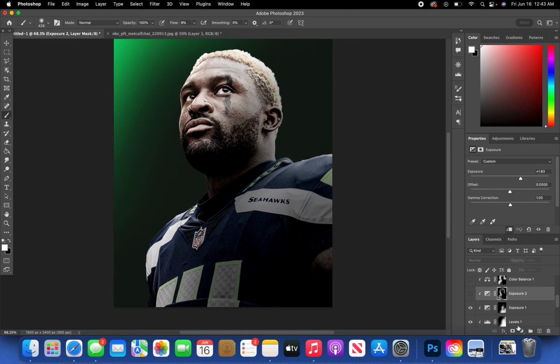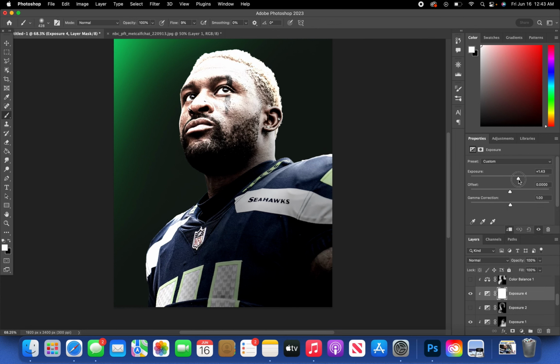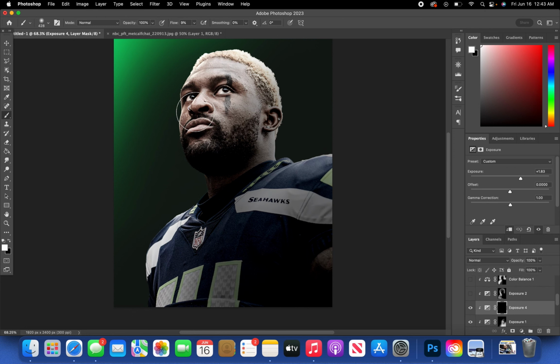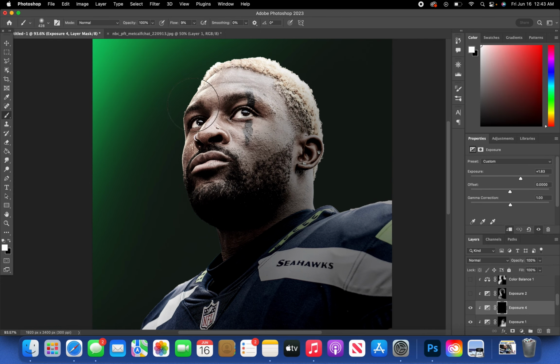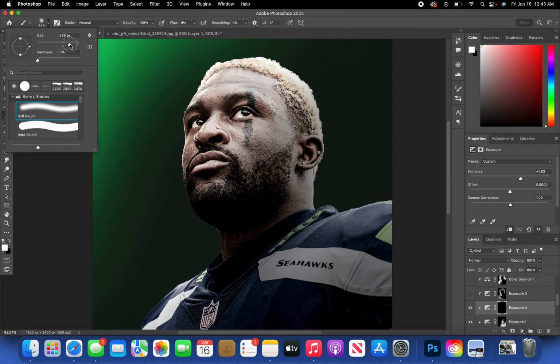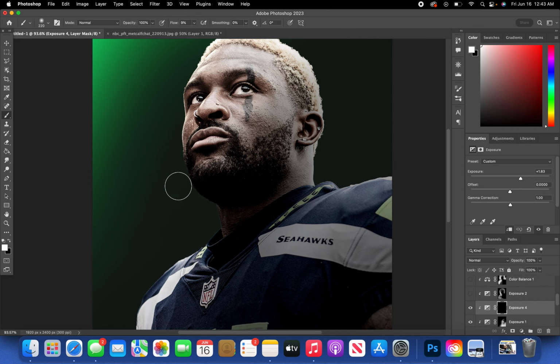Same thing. Click on exposure, and then bring up your exposure to, I think I had it at 1.8, and click Command I, get your brush again. It's gonna be the same type of brush for pretty much all of the highlights, unless you want to bring it up sometimes. But yeah, you're gonna want to add highlights where the light is hitting.